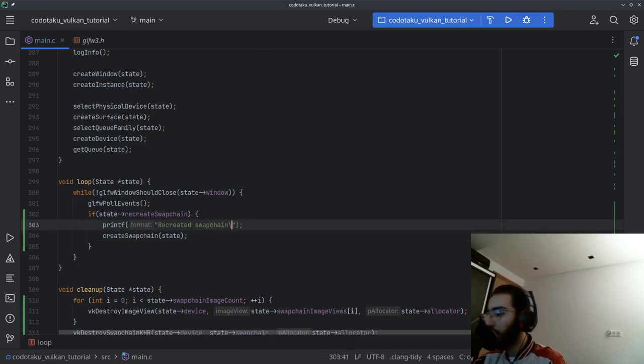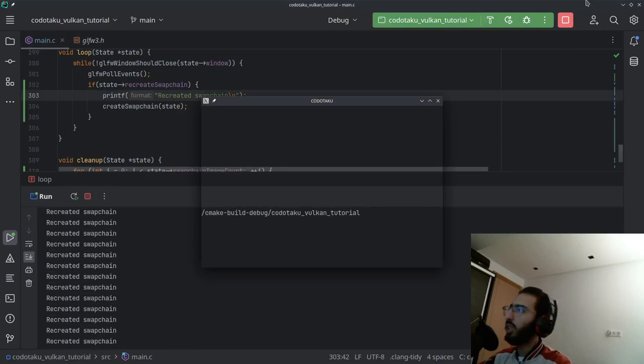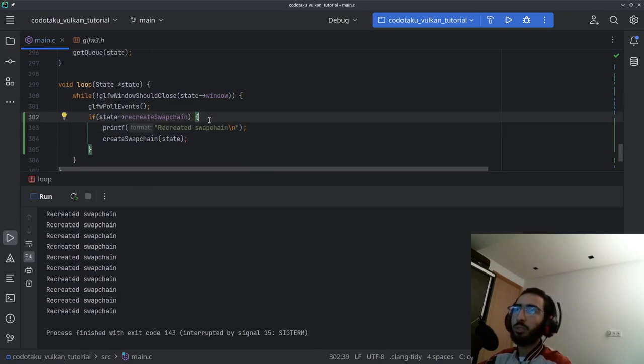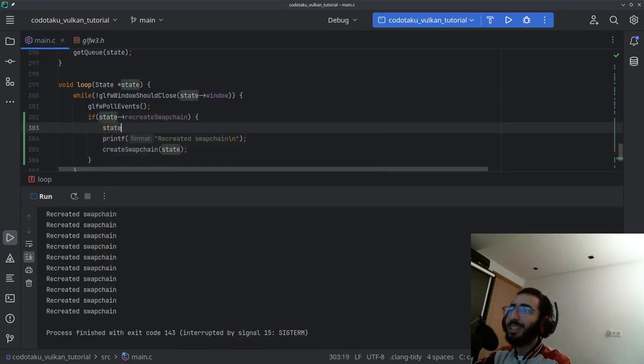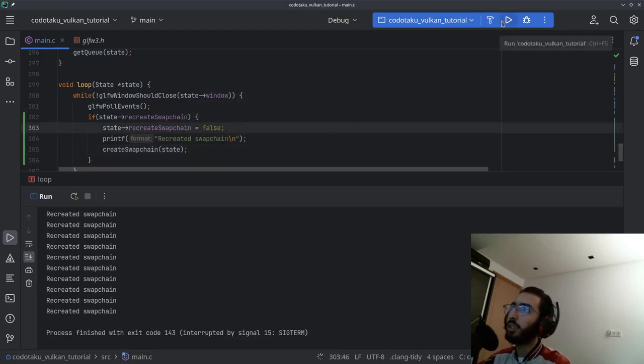Let's add the new line for flushing the output. Okay, so this is the problem. We set recreate swap chain to true, but we don't set it back to false. So when we recreate the swap chain, we have to tell it that we have created it. And how? Well, set it back to false, so it doesn't create it again the next time until it genuinely needs to be recreated.